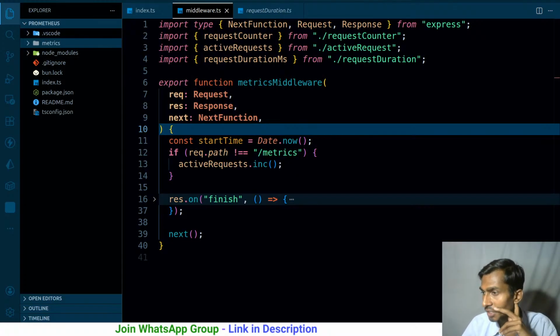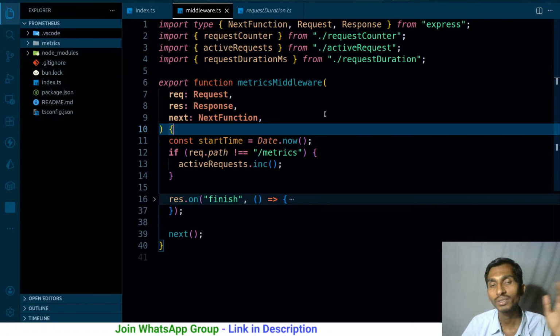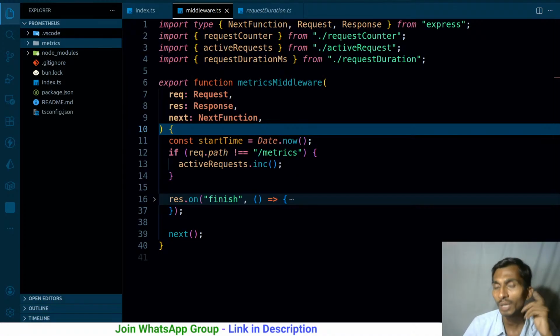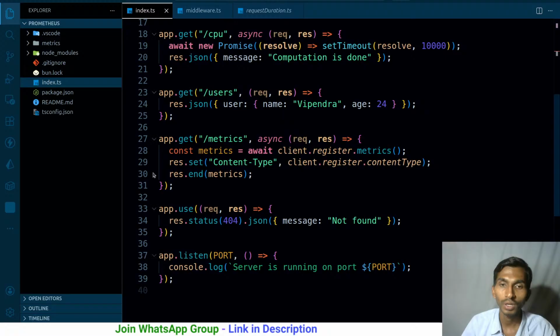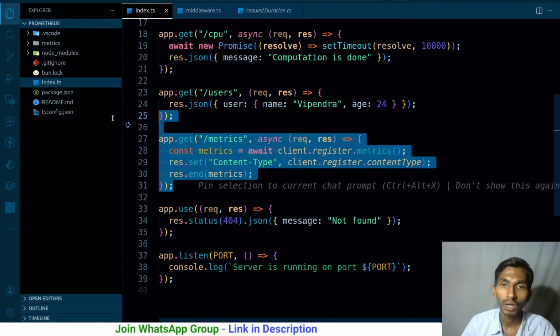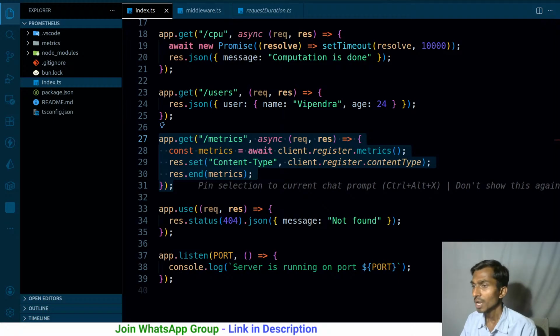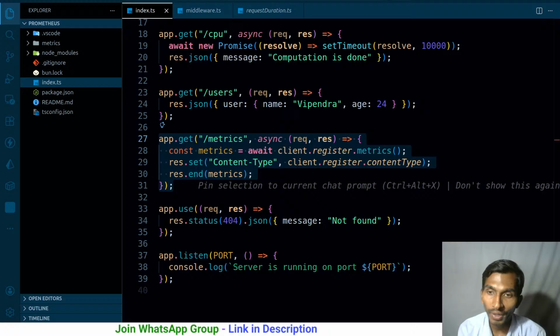Until now we've exposed the slash metrics endpoint, but no one is scraping using it. Scraping in the sense of getting the data from the server. Prometheus actually scrapes, which means it pulls, it gets the data. How will it get the data? We have already exposed this metrics route. Prometheus will send the request over here, and it will get the data from here. Prometheus scrapes and pulls these metrics, so you can visualize them over time in a time series manner. Prometheus stores your data in time series manner.